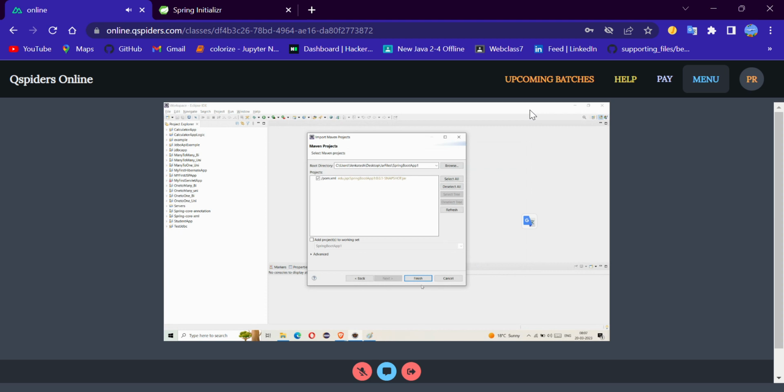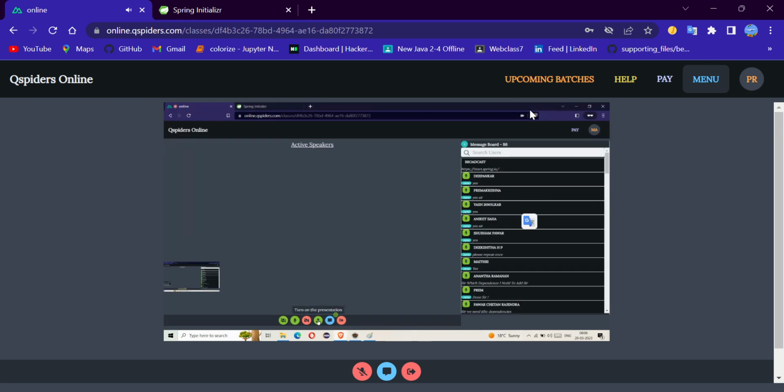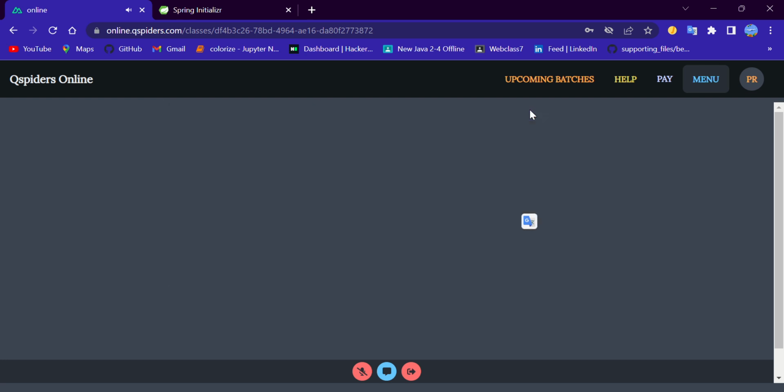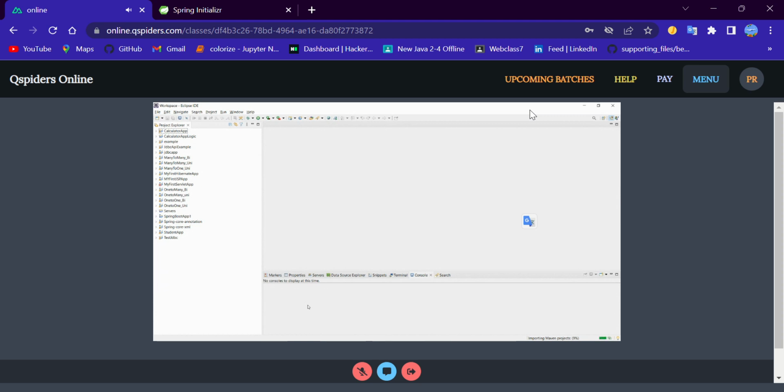Once you click on select folder, make sure that in the projects you have the pom.xml. Once you see this, click on the Finish button and wait until the import operation is completed to 100%. The first time it will take some time to import, so we need to wait.